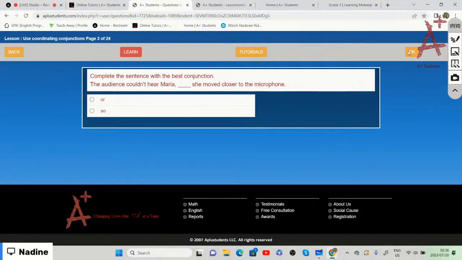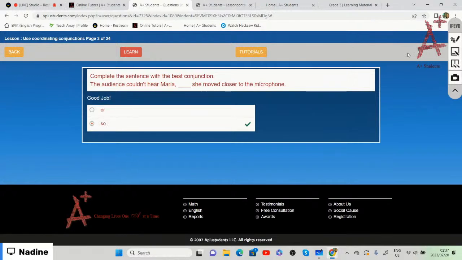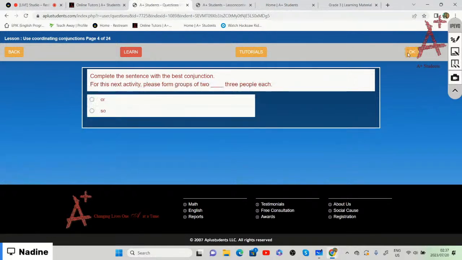The audience couldn't hear Maria, so she moved closer to the microphone. Is it "or" or "so"? The audience couldn't hear Maria. She moved closer to the microphone. Since the audience couldn't hear her, so she moved closer to the microphone.